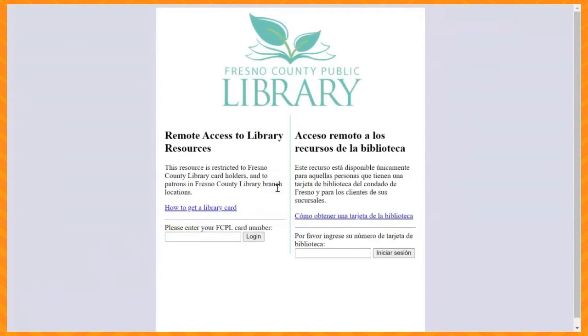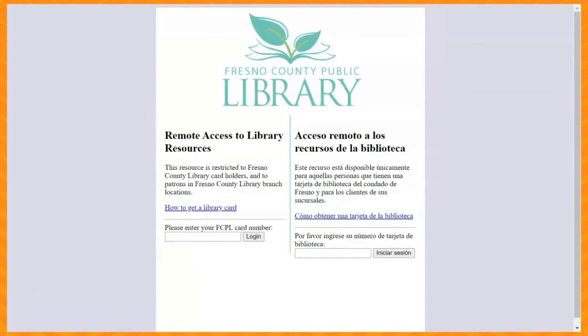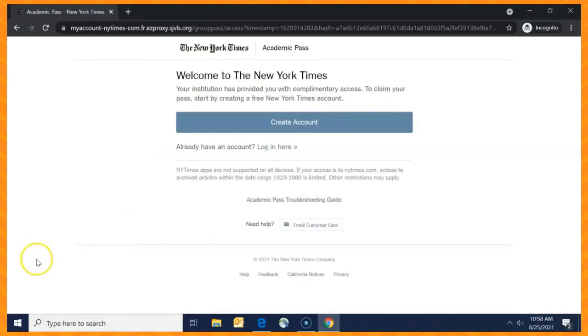If you are accessing this resource from outside of the library, you will be asked to provide your library card number. If you have any issues, please contact 559-600-7323 and a representative will review your account to confirm it is in good standing. Once you click Login, you will be redirected. If you by chance get this screen, please click Ignore and it will take you on to the next screen.